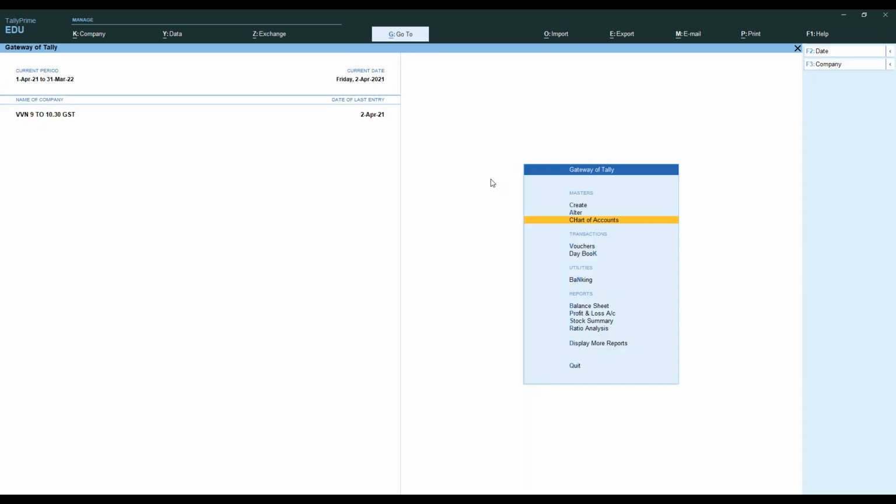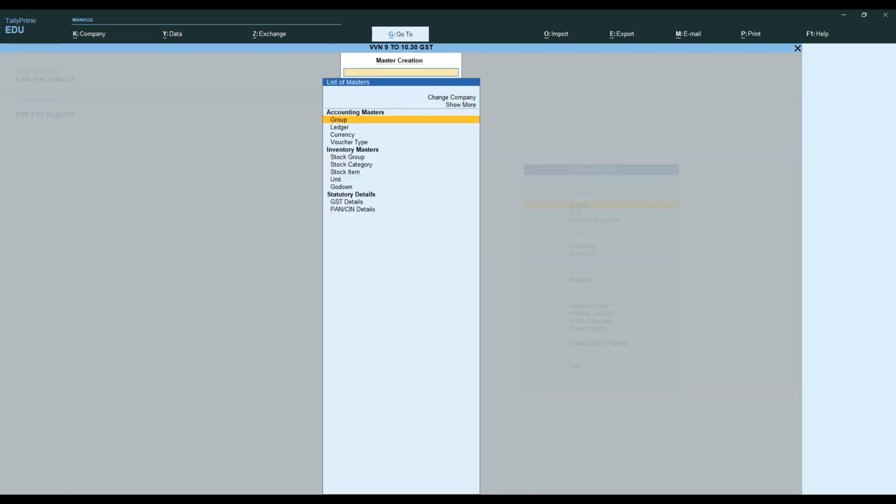Okay, so I press escape. I come back to gateway of tally. Now create. Now we are done with go down and the unit of measure, that is basically unit. Now the next thing that we have to create is basically our stocks.